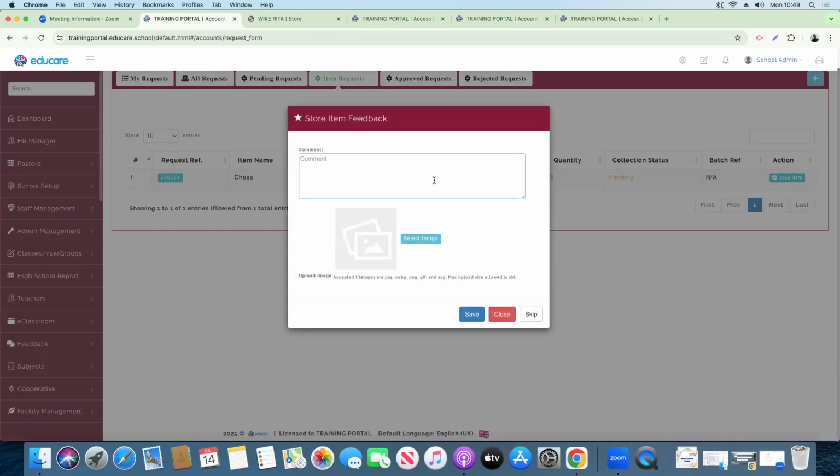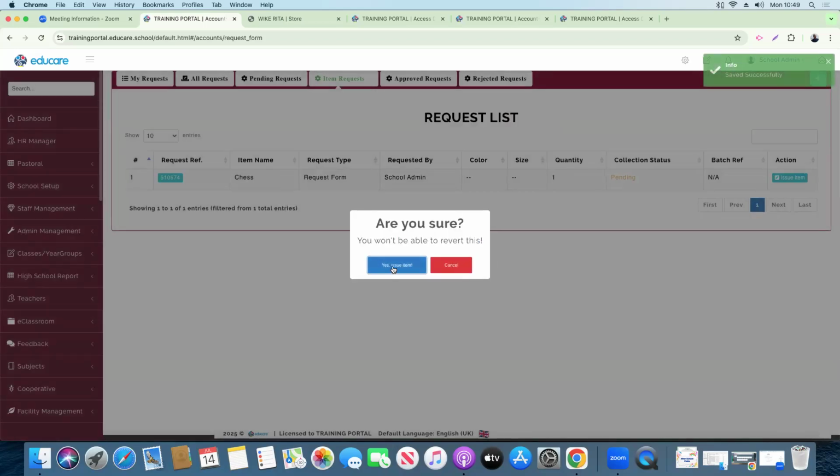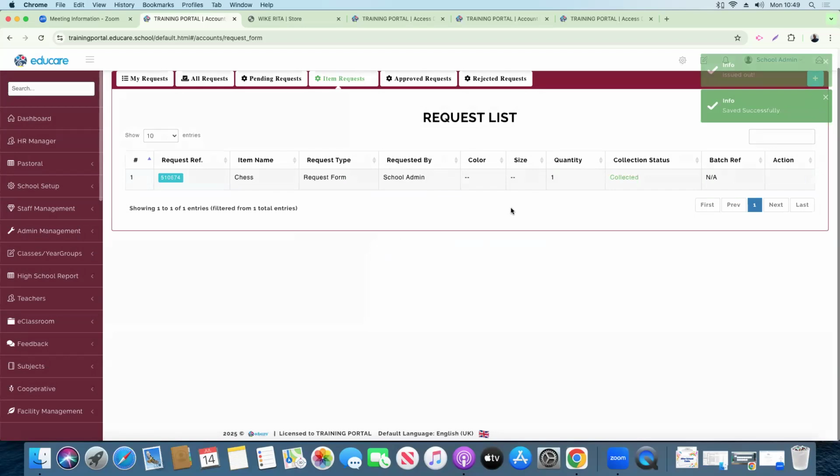If you have a comment to make at the point of issuing it out, maybe the store manager is indicating "collected by teacher." You click on save. If you still want to upload an image at the point of issuing out, you can. So I'll click on save. Yes, issue item. This item has been issued out. You can see the status has changed from pending to collected.